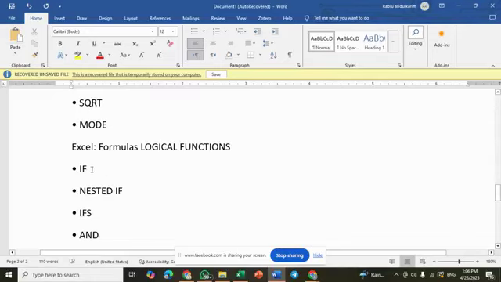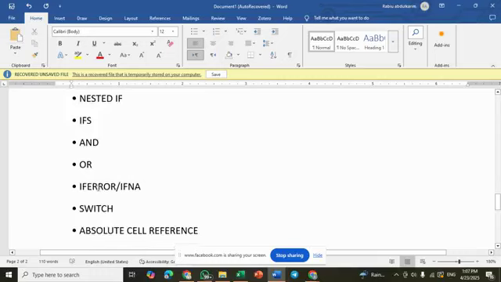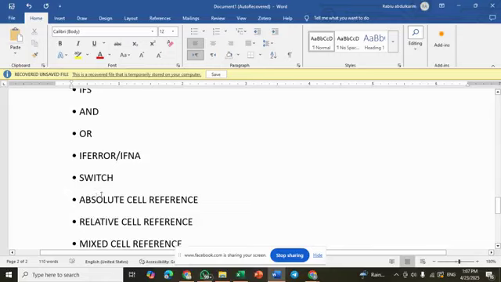So instead of using ifs, I'm going to use nested if. Then we're going to talk about AND, where to use AND, where to use OR, IFERROR and all that. Switch, absolute cell referencing. See again, cell again. So that's why you need to understand actually what a cell is.